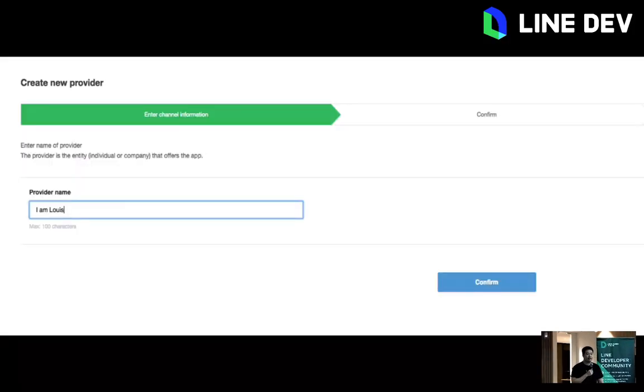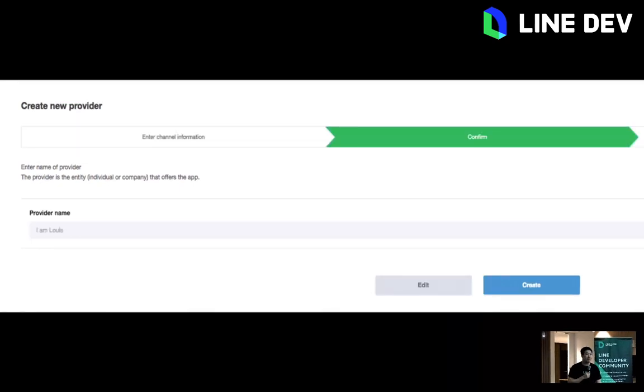Now, to create a provider, it's really simple. All you need to do is think of a name. I'm pretty sure that's not hard. From there, just confirm, making sure the name is still the one you want. You have a chance to go back here, because once you've confirmed it, you can't change it.